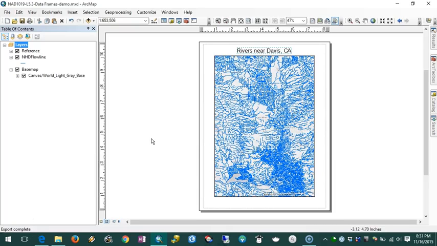Okay, that's it for this lesson. You now know how to use data frames, create basic layout views, and export maps as PDFs. See you in the next lesson.